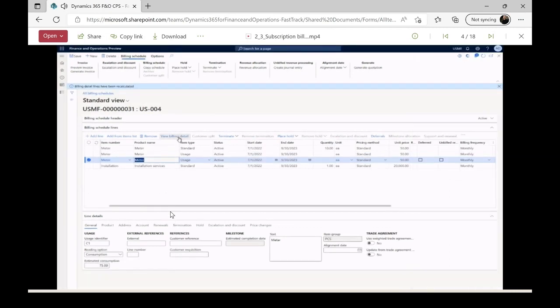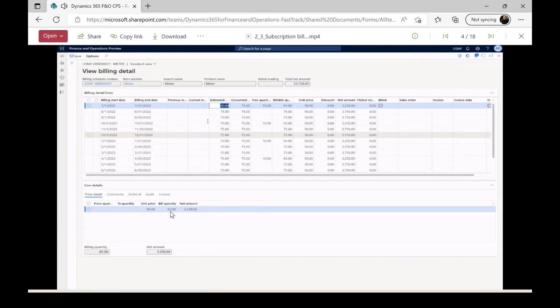So now when I go to the view billing detail for my consumption, you can see I have an estimated amount of 75 each of my billing periods. Now, what I've consumed, let's just say for this one, I've consumed 100. So it removes the estimated amount when I enter my consumed, but I have a free quantity of 10, so it subtracts that off of my consumed amount. So for this first billing period, it will be 90 times my unit price, and then that gives me my net amount.